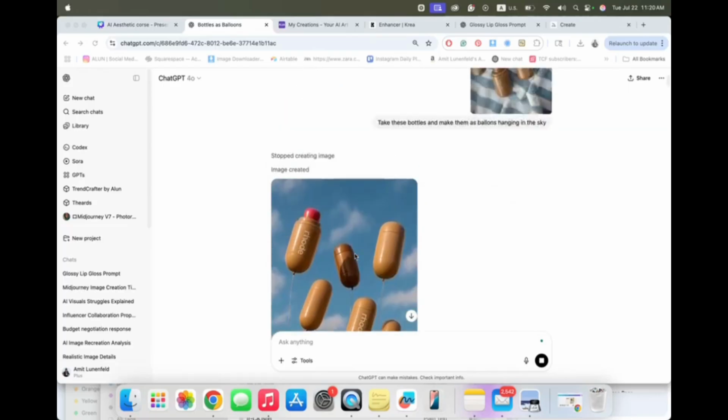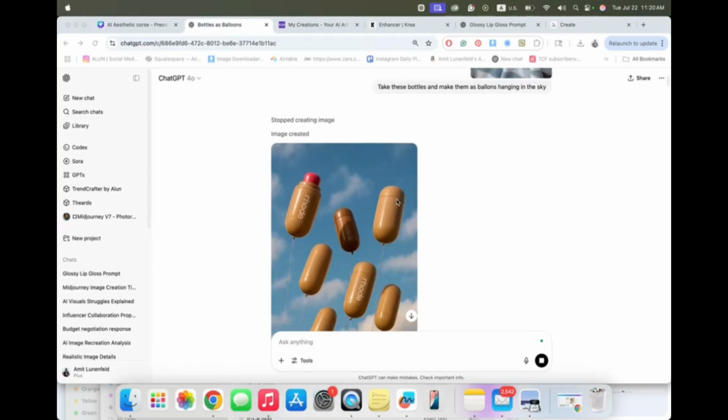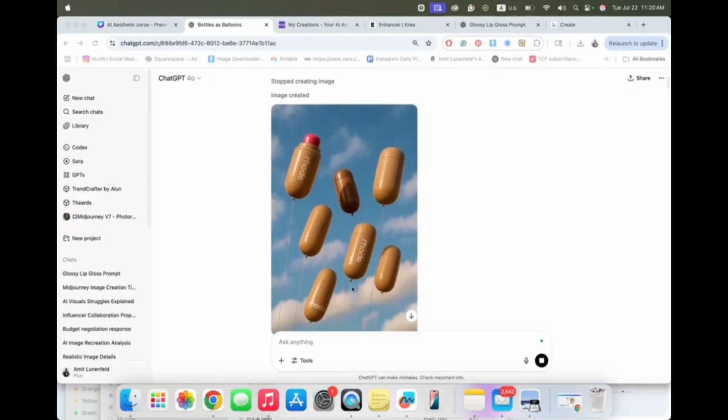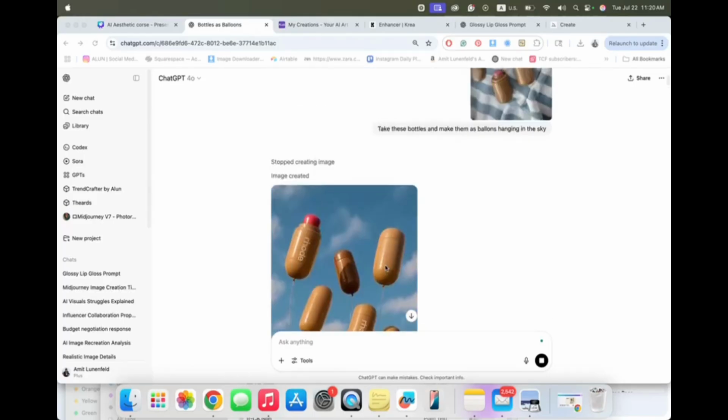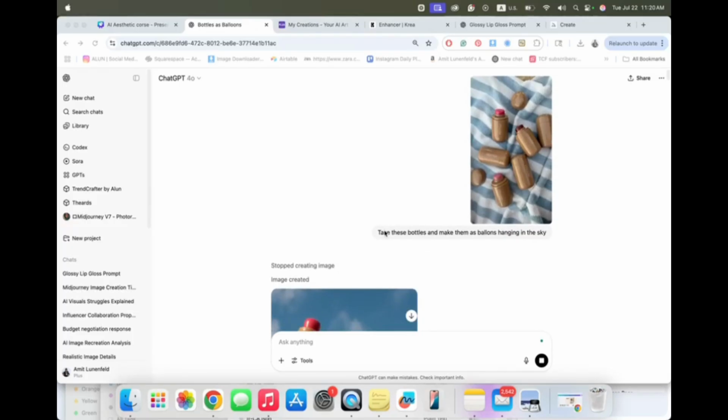ChatGPT has a hard time taking the form of the exact bottle and redoing it identically. But I think it did a pretty good job, because this is a balloon, and a balloon is supposed to be round. So I think it looks good. So here, in one shot, I got my result, with a really simple thing.